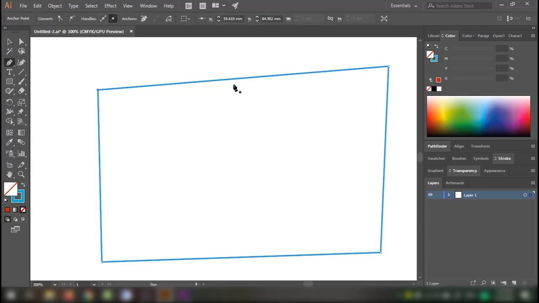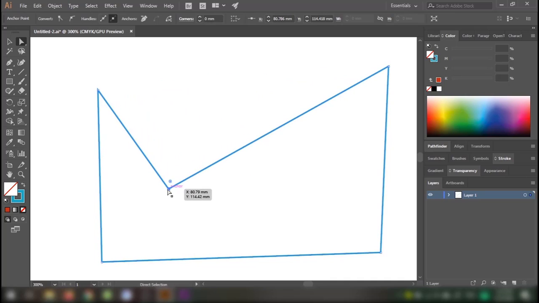What will happen if, let's say, you go near the line? You can see immediately the pen tool has a plus sign here, which means that you are about to add a point there. When you click on it, you press A and double click on the point you have just created. You can move around the shape. Alright.